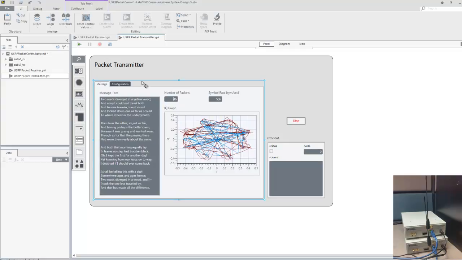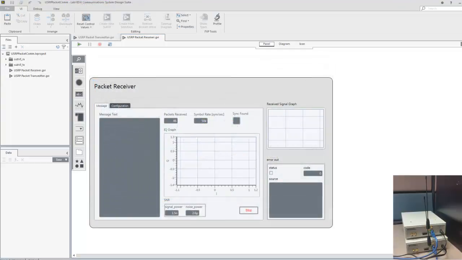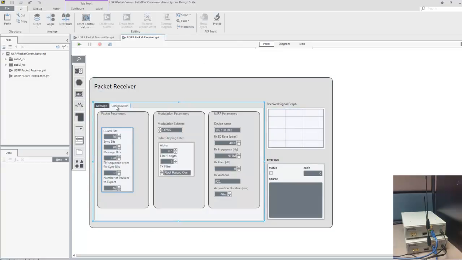Now, we will switch to the USRP packet receiver. It is important here to make sure that the receiver configuration is matched to the transmitter configuration. The device name will be different. We can again leave the gain at 0 dB since our transmitter is located next to our receiver.